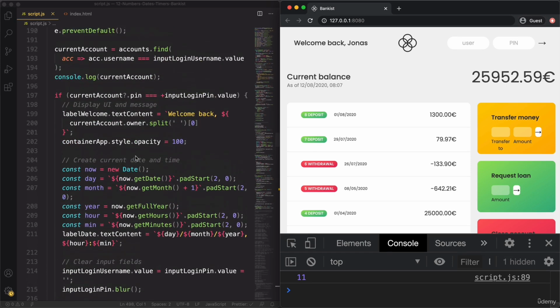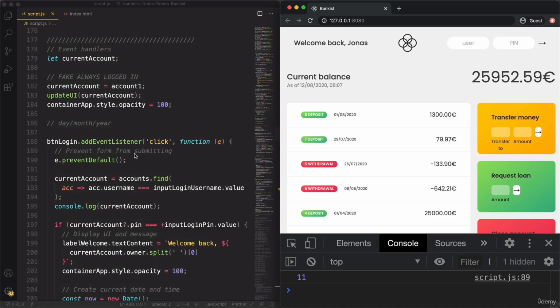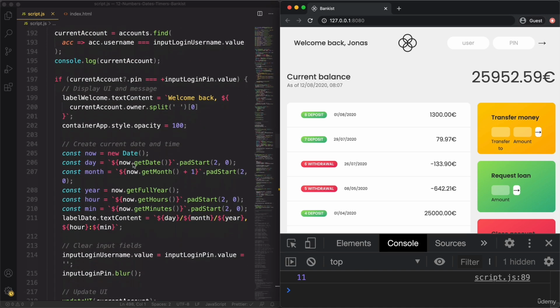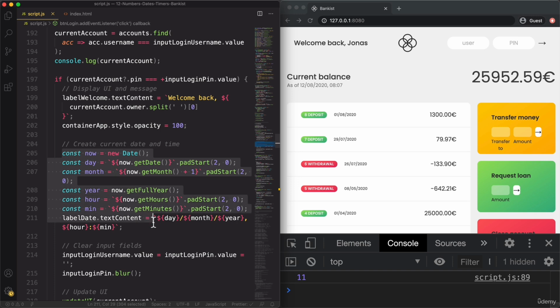And so that is right here in the login handler function. And in particular, this is the code that we have currently. Remember doing this? But now we will actually be able to get rid of all of this and simply replace it with the internationalization API. So it will do this kind of formatting for us automatically. But for now, let's actually display this date here outside of the login so that we can experiment a little bit with this API without having to log in all the time.